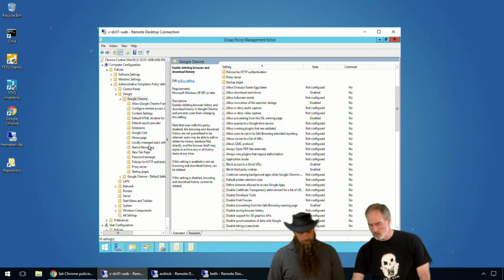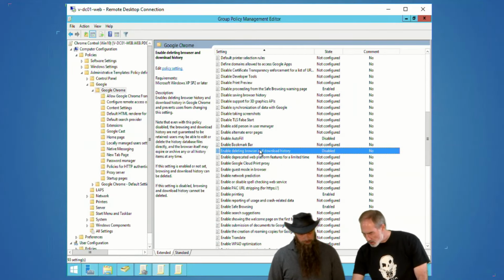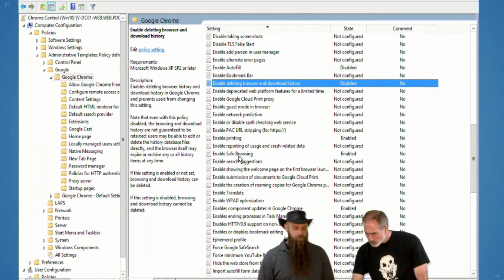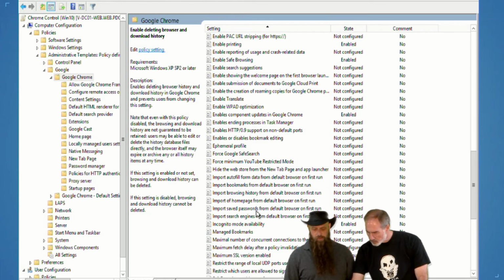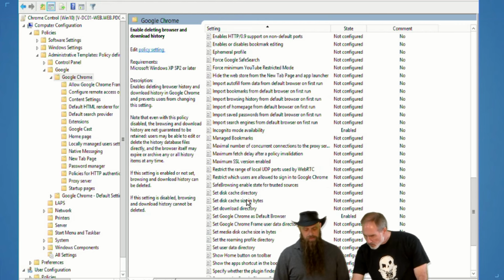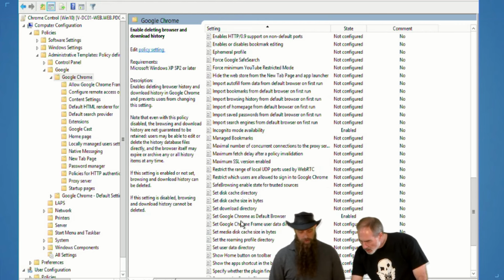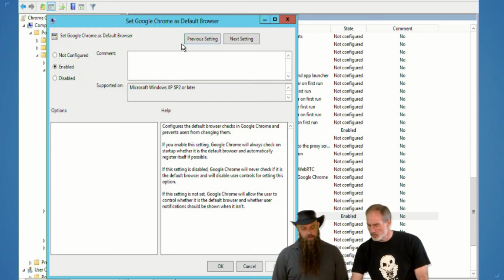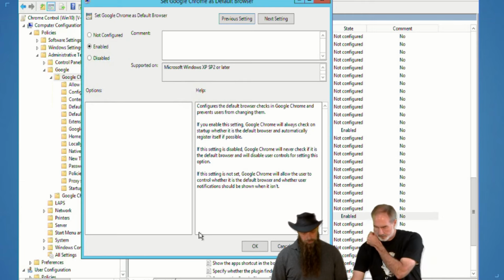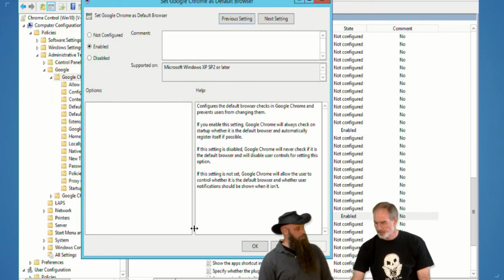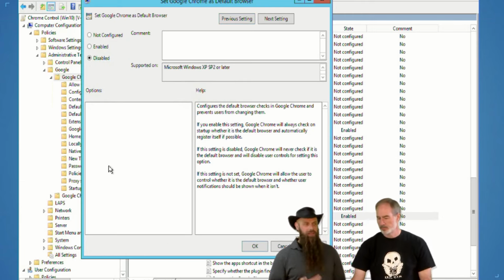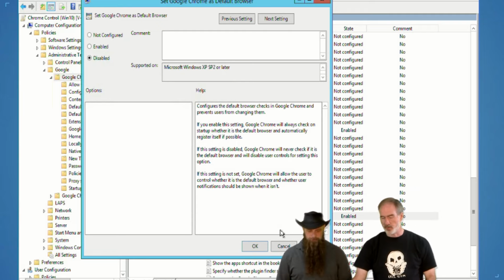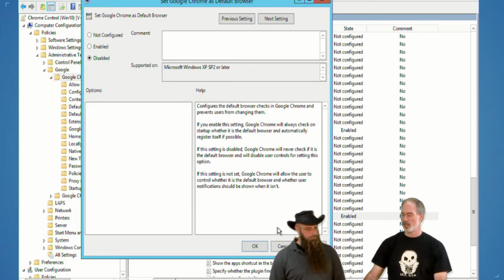Sounds like 1998 all over again. And this huge long list. I think it's in the root here. If somebody can see that and throw it out, there are so many different policies. Thank you, Mary. Basically, to not ask if it wants to be the default. There we go. Here's one that says set Chrome as the default browser. If you hit disabled, then it won't ask. Yeah, it won't ask. It'll never ask for it.